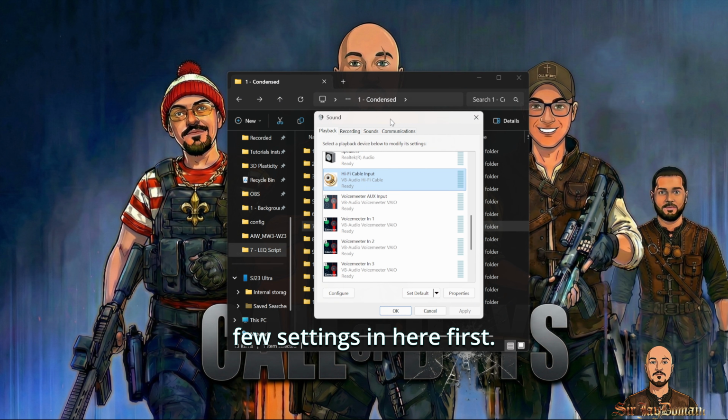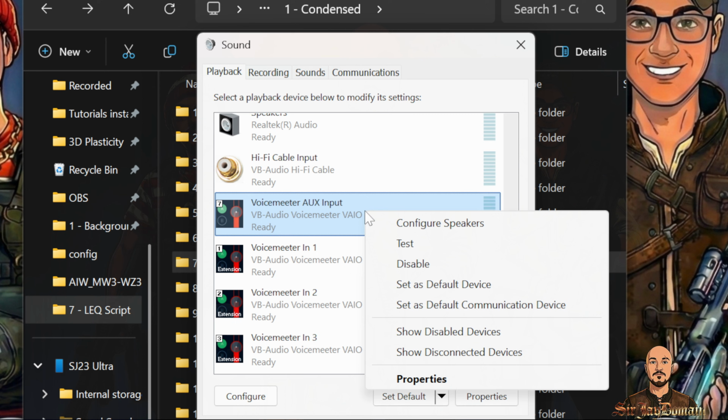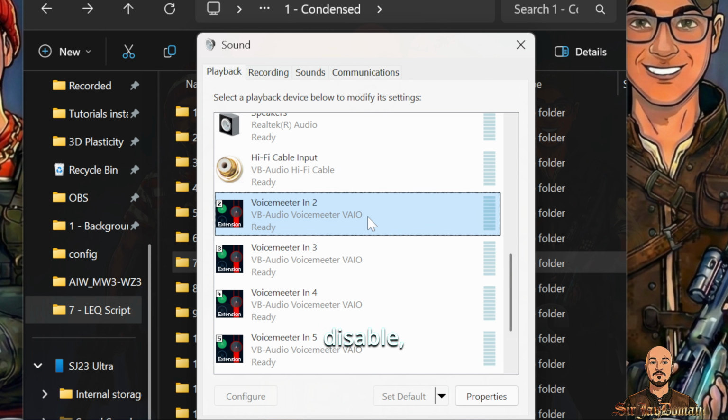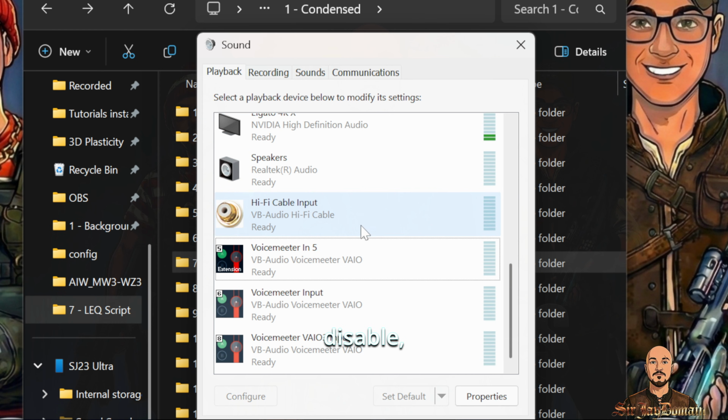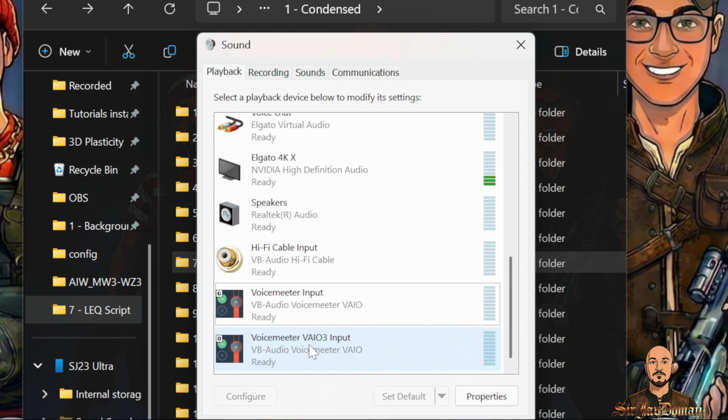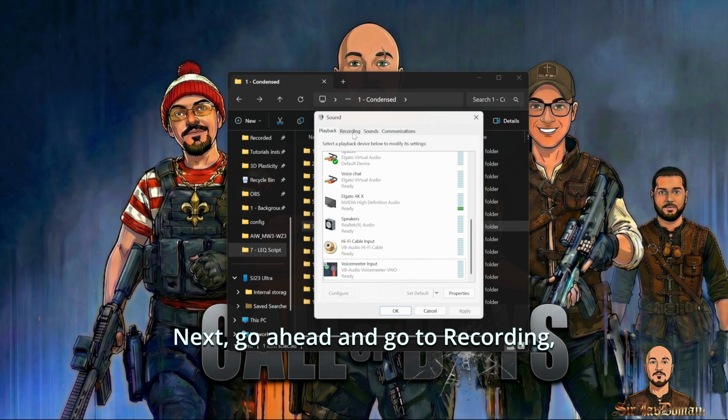We're going to adjust a few settings in here first. Go ahead and right click these. Disable them because there's a lot that you do not need. You only need one for VoiceMeeter. Disable, disable, disable, disable, disable, disable. All you need is VoiceMeeter input and disable this one too. Next, go ahead and go to recording.